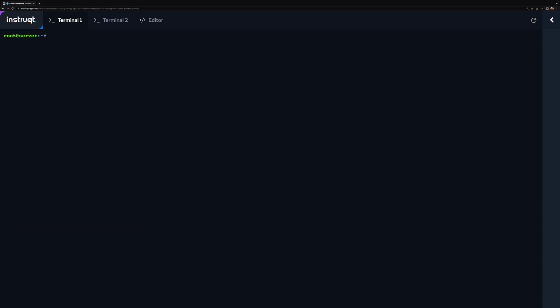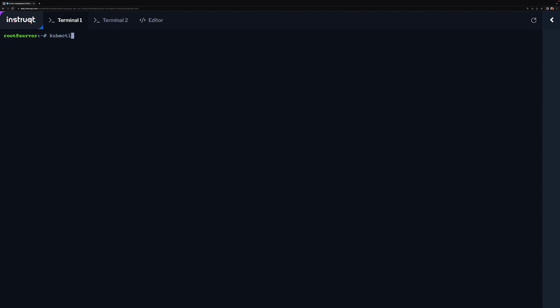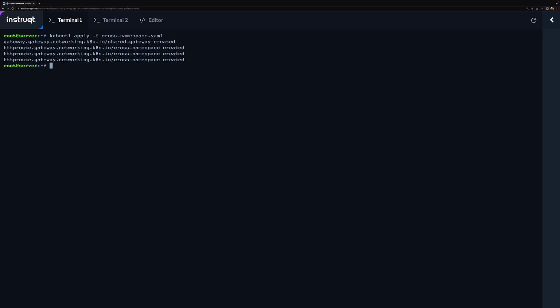Let's have a quick look at the backend services. We've got the echo-careers in the careers namespace, echo-hr in the HR namespace, and echo-product in the product namespace. Now let's apply the manifests. Here we go. So now we've got our three routes. Let's now verify the connectivity works or doesn't work as we expect.